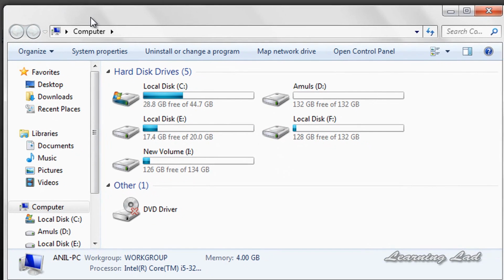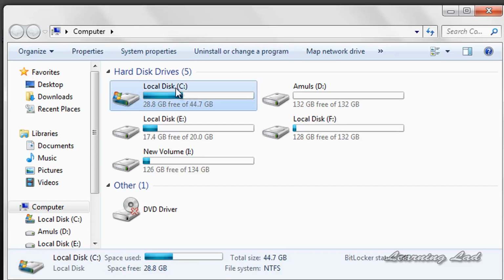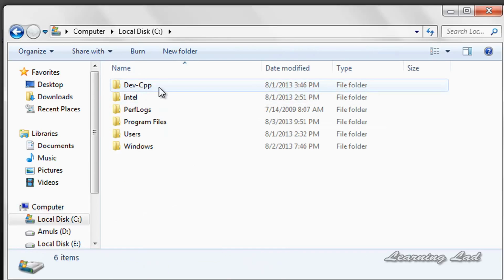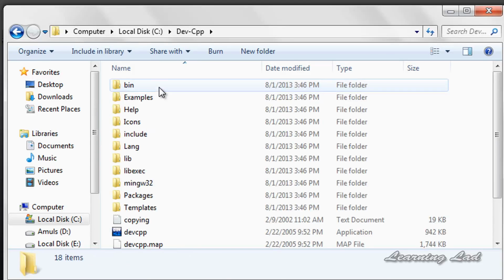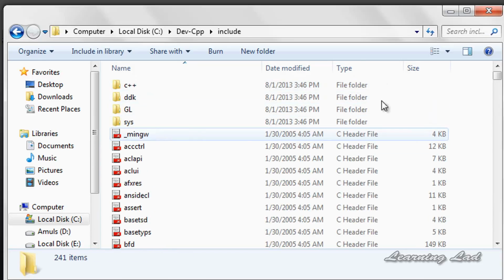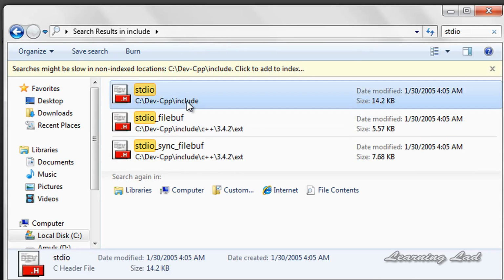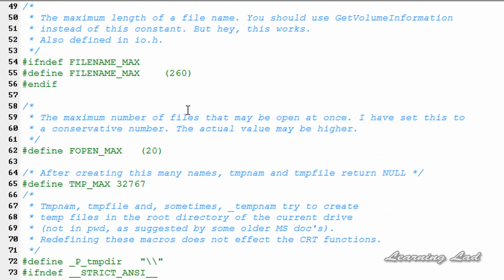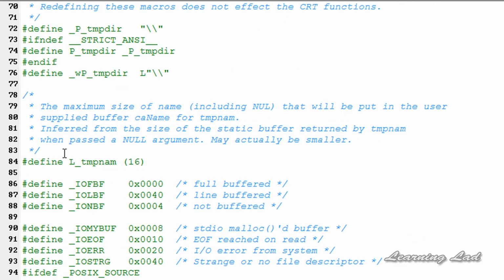Open up my computer, then open up the location where you have installed the Dev-C++, and open up this include folder and search for the stdio.h header file. Open up that, and here search for L_tmpnam. This defines the length of the temporary file name.